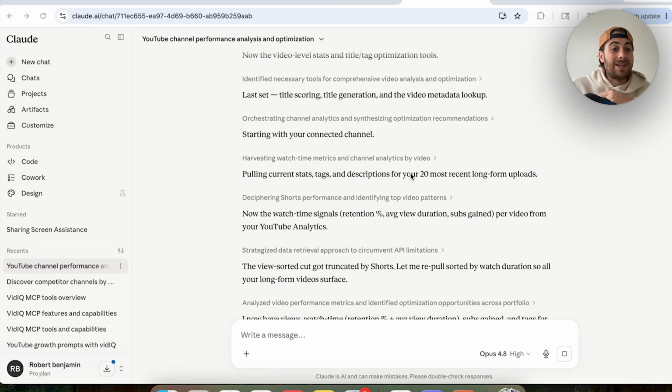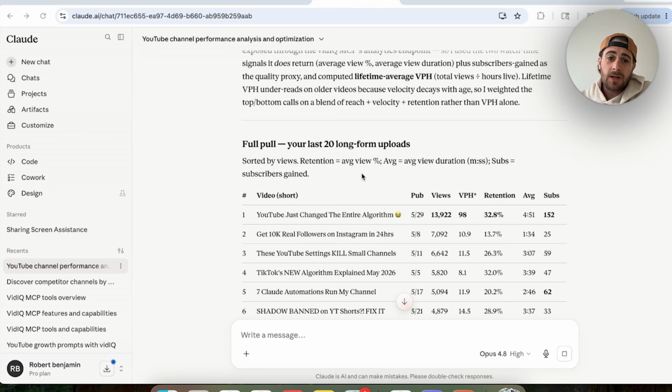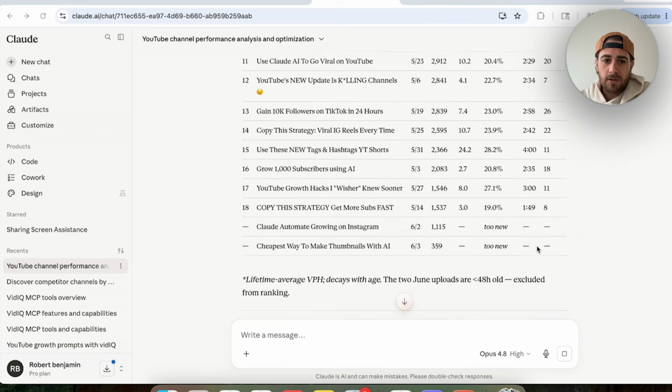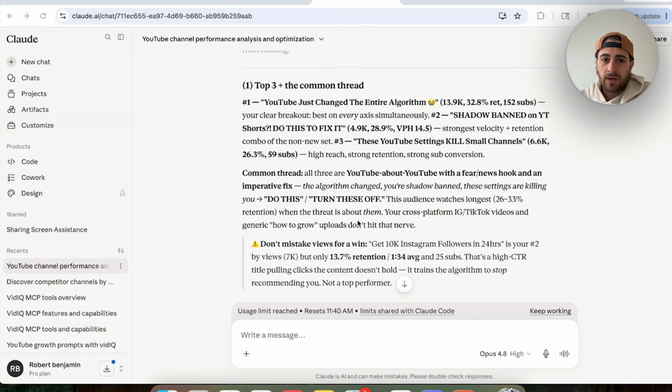And it is going to give me the exact optimizations that I need to be making. Okay, so now this has actually gone through. This has pulled my last 20 long form videos, pulls the views per hour, the retention, the average, how many subscribers I got from it. And this goes through a bunch of different recommendations.